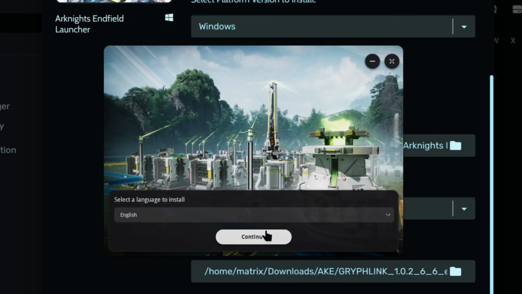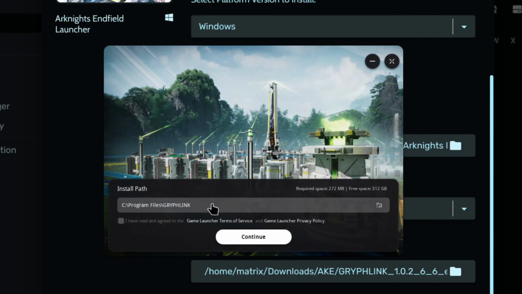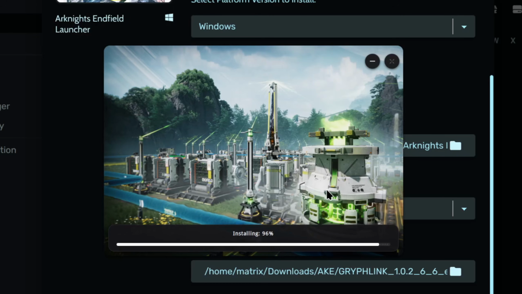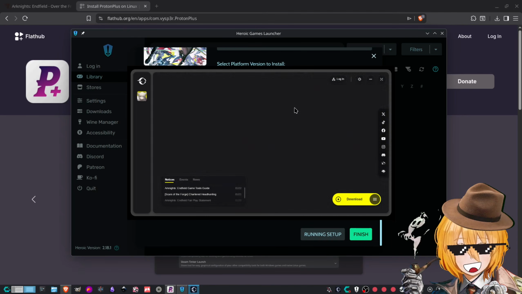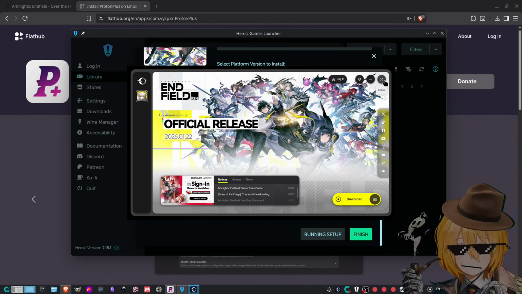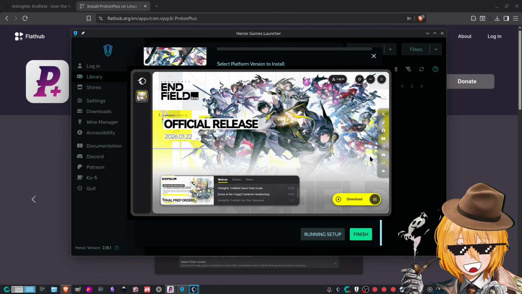Okay, so just go ahead and select the language. And now remember this folder. For this specific wine prefix, it's going to install it under C, program files, and Gryphline. I have read and agree to the terms of service. It installs and launches, or you can close it down, your choice. But you can see that the launcher is working.